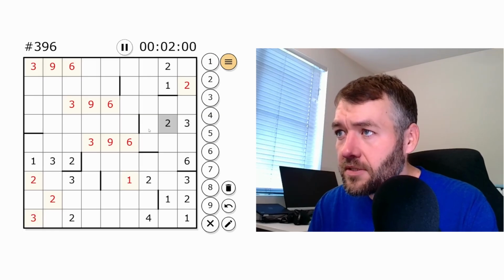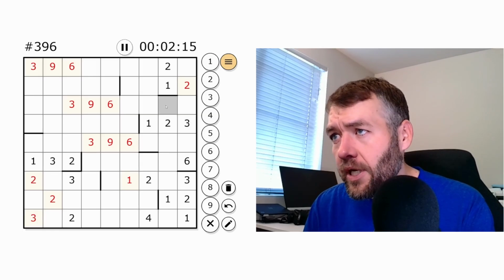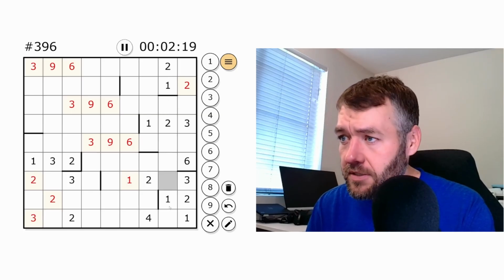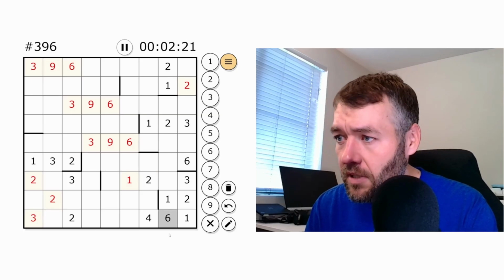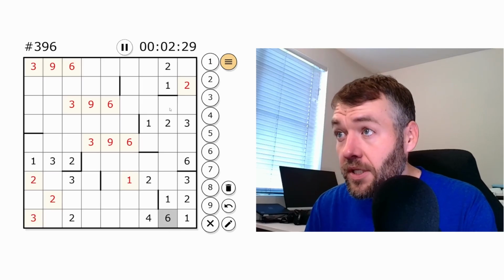But this 1 makes this a 2, and this a 1. We're going to need a 6 in this column. 6 can't go here, here, here, can't go here because it's not big enough, and so the last spot is down here at the bottom. Going to need a 3 as well.